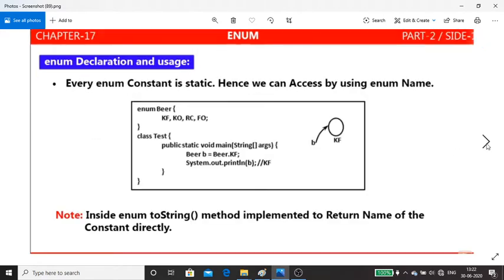Now we'll consider a complete program. There's an enum Beer with four named constants, and a class Test with public static void main. As I already told, these four are by default public, static and final. If any member is static and you want to access it outside the enum or outside the class, how do you access it? You have to access it only through the class name. Any member that is static must be accessed with the class name; otherwise you go with the object name. Since it is static, I have to go only with the enum name: Beer.KF. If you want to access KO, Beer.KO; RC, Beer.RC; FO, Beer.FO.